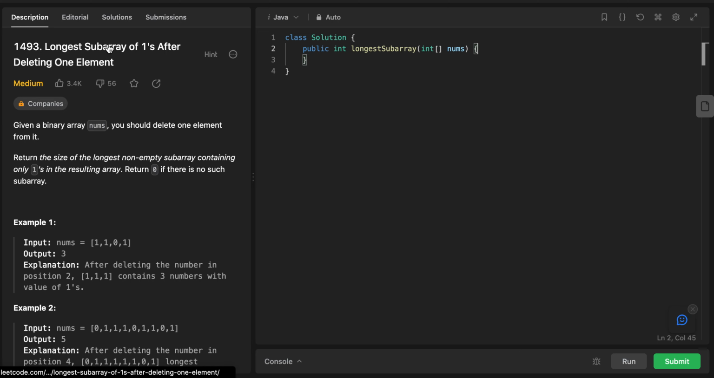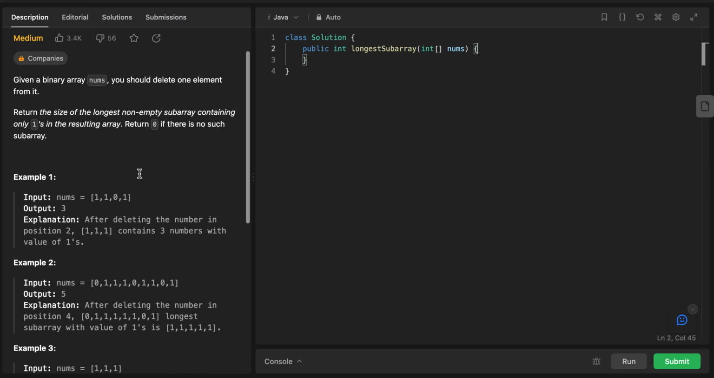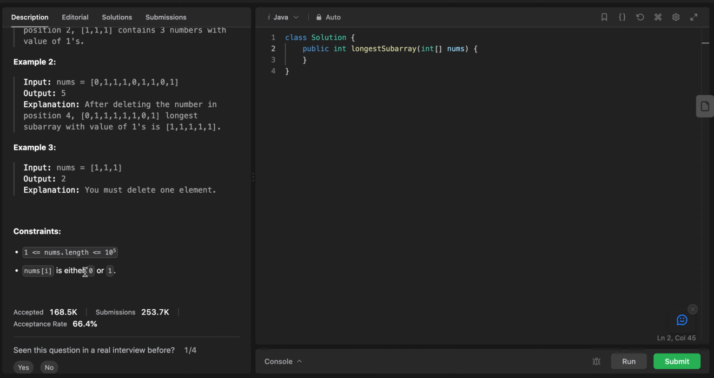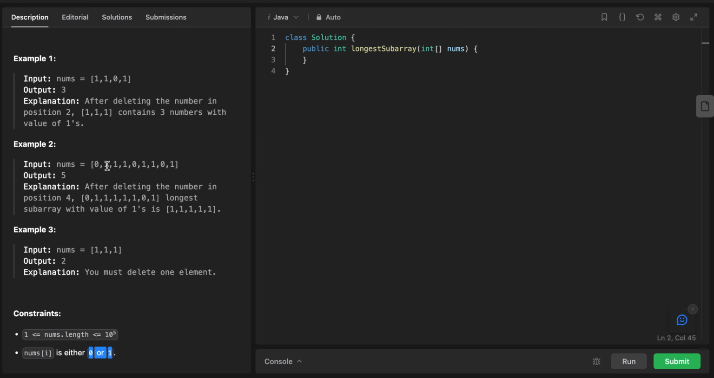Problem: longest subarray of 1's after deleting one element. Given these numbers right here, if we remove one element here, then the longest is 3. We have a constraint that each number is 0 or 1. So let's take a look at this example.